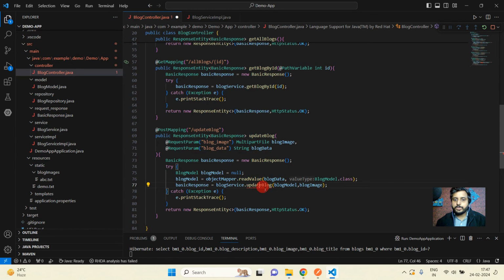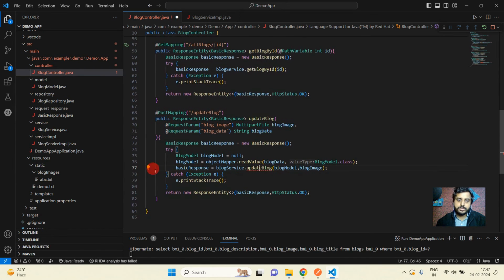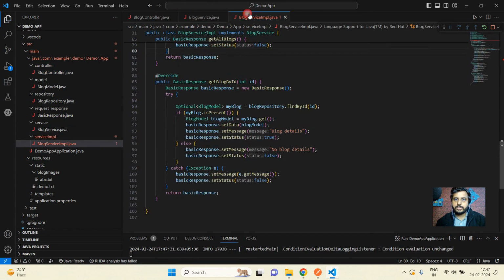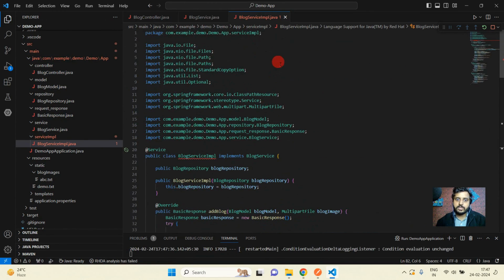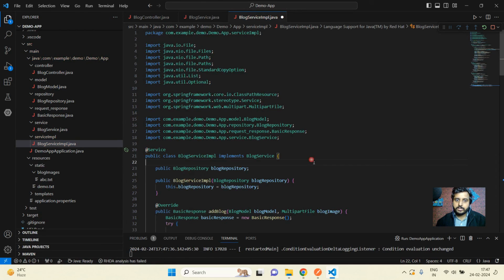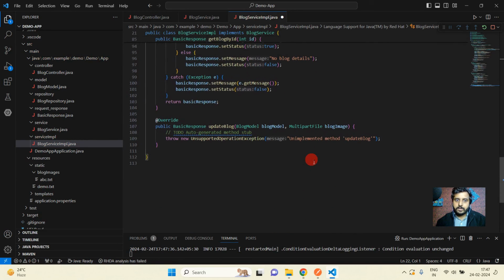And then you can see we are getting this error. So just create this method in the blog service class. Then open this blog service impl class, and you will get the error. Click on this yellow button and then add unimplemented method. Then you can see one method added here, one method overridden here.